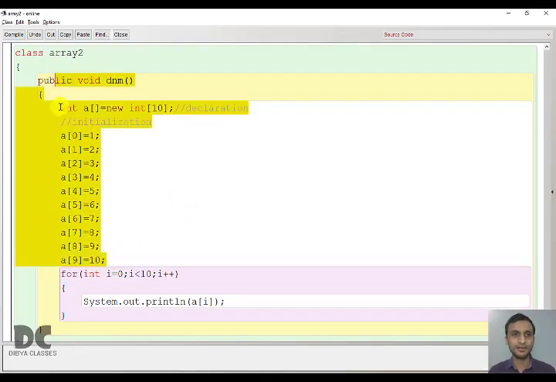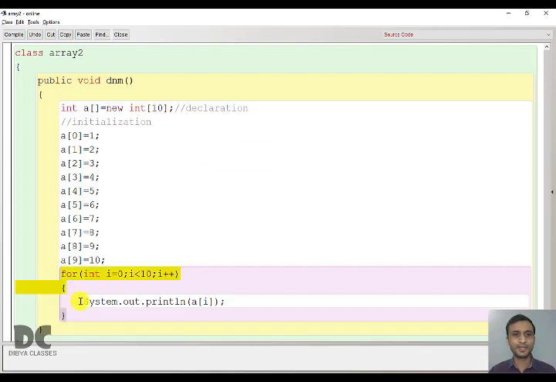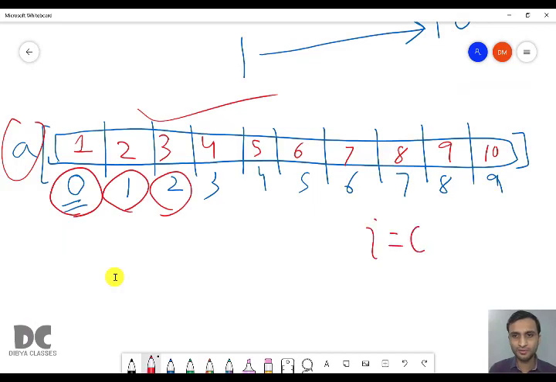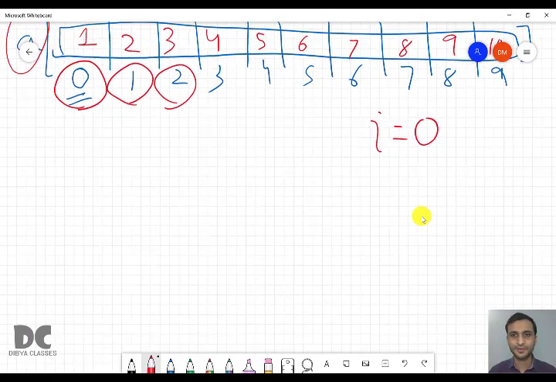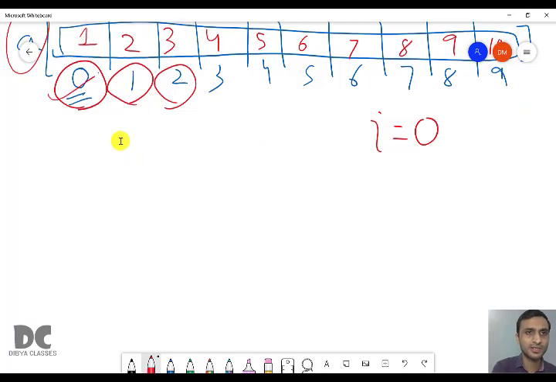So till here, what we did, we stored all the values in the array A. Next, our job is to print the values. So I created a loop where I equals 0 initially, and then we are printing A of I. What is I? I is 0. A of 0 is 1. So it will print 1.